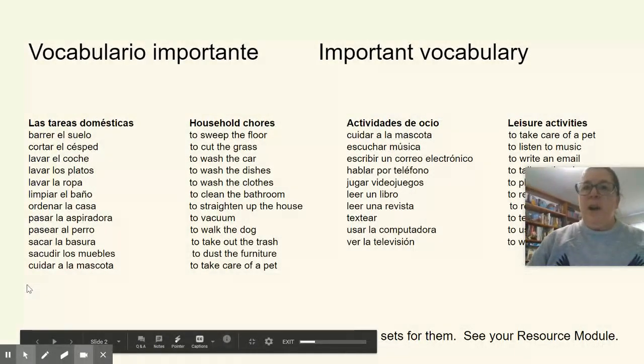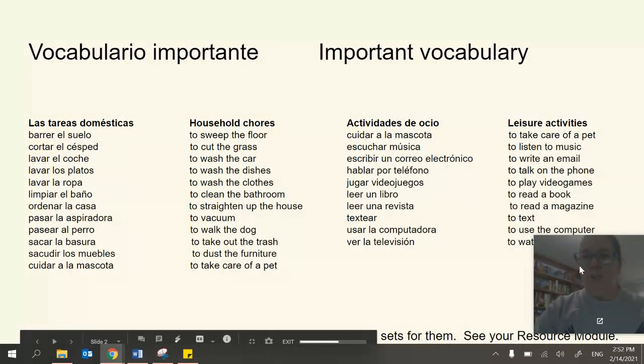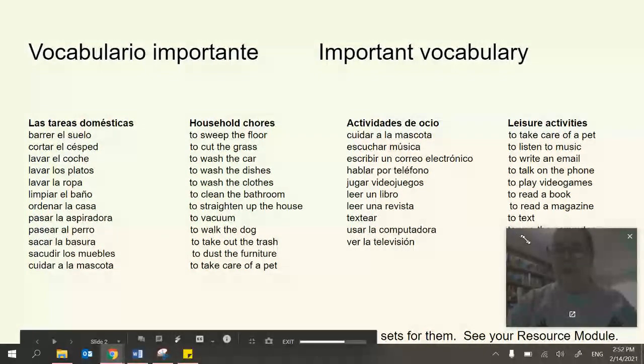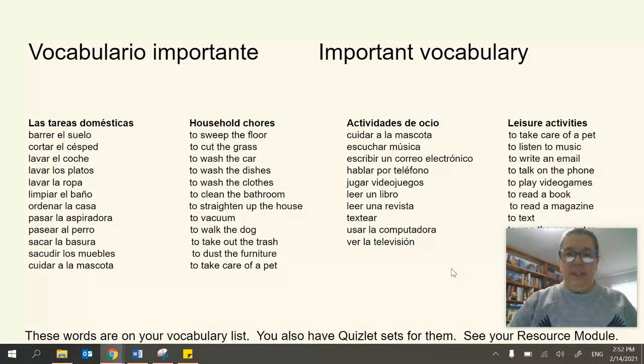So you've got this vocabulario importante, or important vocabulary. All of this vocabulary is already on your resource module. You have it in Quizlet sets. You have it in the vocabulary list. So I'm going to ask you to study that on your own.